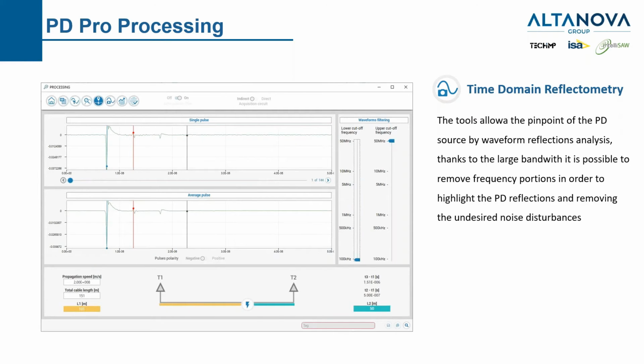Time domain reflectometry. It's a system to pinpoint the PD pulse. The operator will recognize on the waveform the peaks related to reflections of the PD, and by placing the cursor and the length of the cable tested, the related PD source will be pinpointed on the bottom.